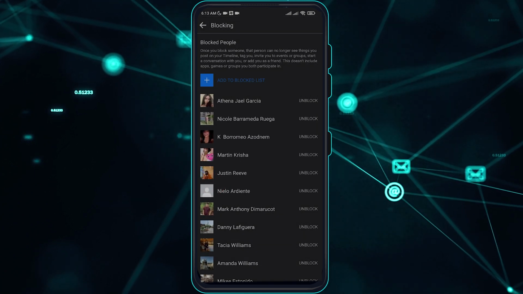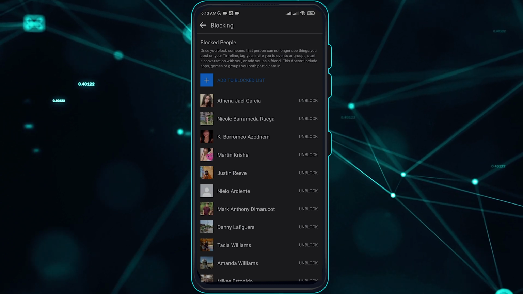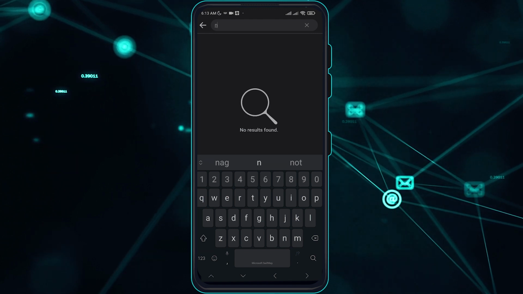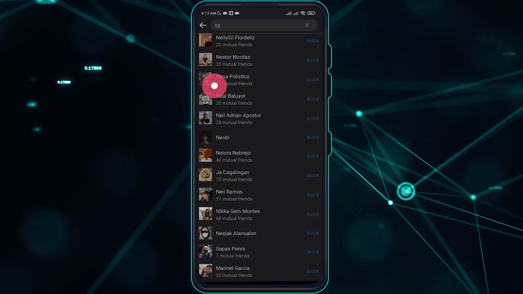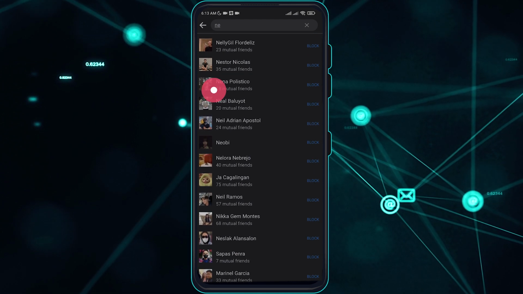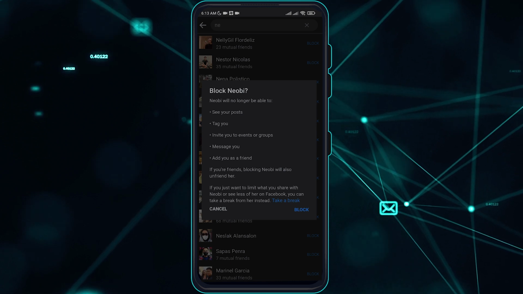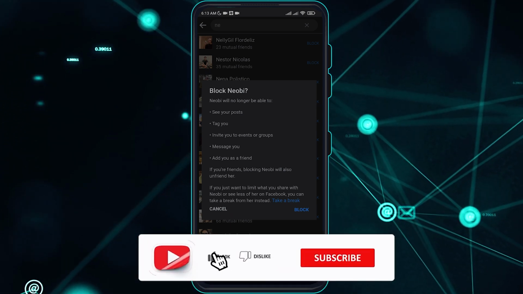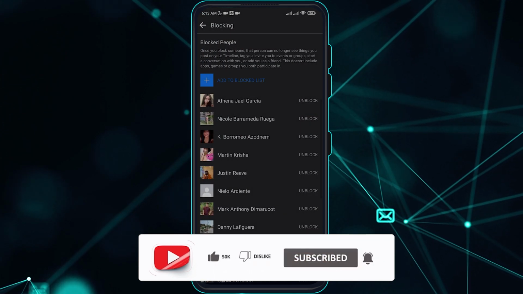And if you want to add people to this block list, you just have to click the plus icon here or tap on this one and just type a name that you want to add to this list. So there, for example, you want to block this one, just press this button right here and just proceed to block the user here and the text here that says block. So okay guys, that's how you can see your block list on your Facebook account.